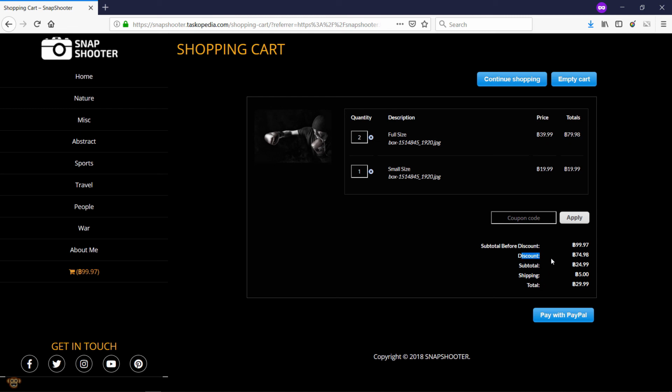So this shows that the coupon codes actually work, and this is how you would create and apply your own coupons on your gallery website.